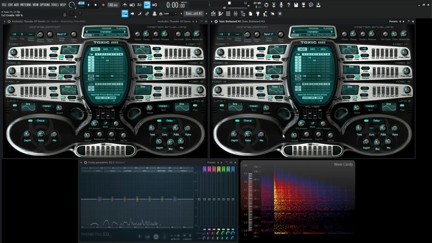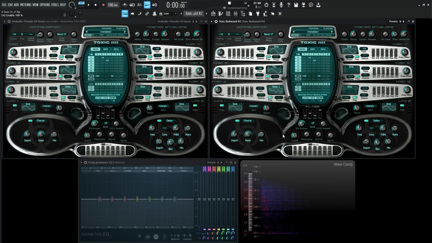So we're not going to be syncing this to any BPM because it's kind of its own thing, right? We can sync to a BPM if we want to. That's an easy change with sync, but we don't necessarily have to. So our rate and our feedback, I believe, are the same here as well as the time. The depth, I think I brought it up here a little bit, something like that. And then the blur up, because the blur is a really cool feature inside Toxic, and then brought up the mix here.